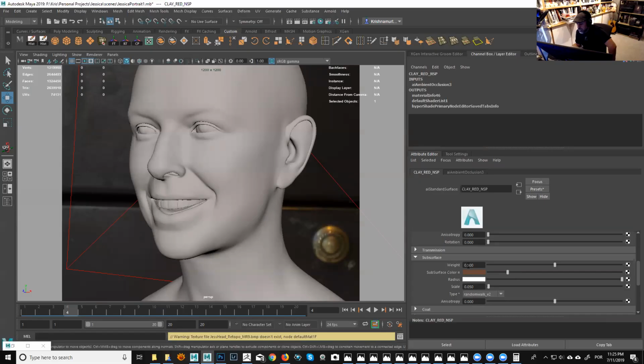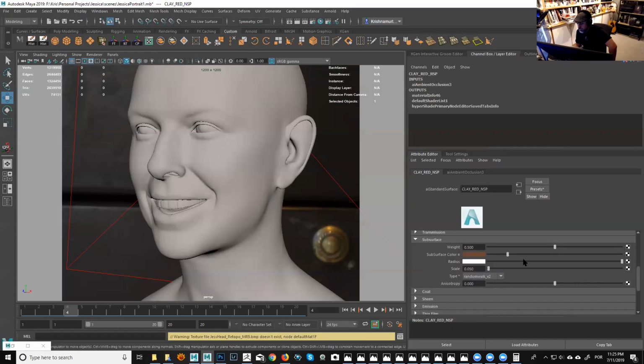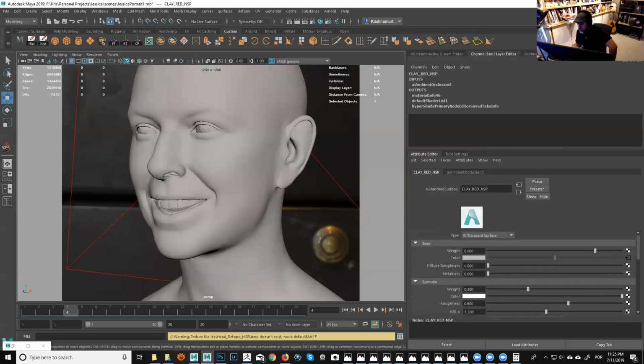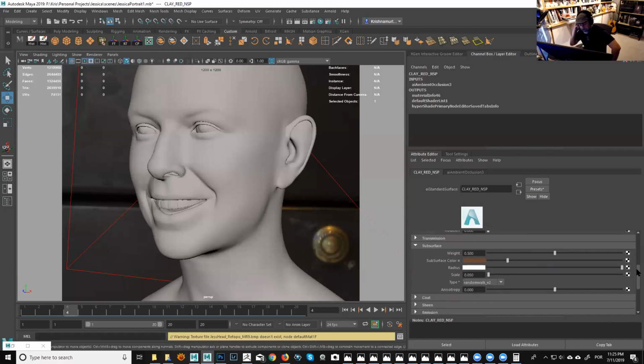So that means the subsurface is being mixed with the diffuse channel. So basically, if I have a diffuse channel in here, but instead of using 1 for the weight for the subsurface, that means it's mixing the subsurface channel with the diffuse channel. But in our case, because it's going to be dealing with skin, I tend to actually crank the subsurface all the way to 1 here.